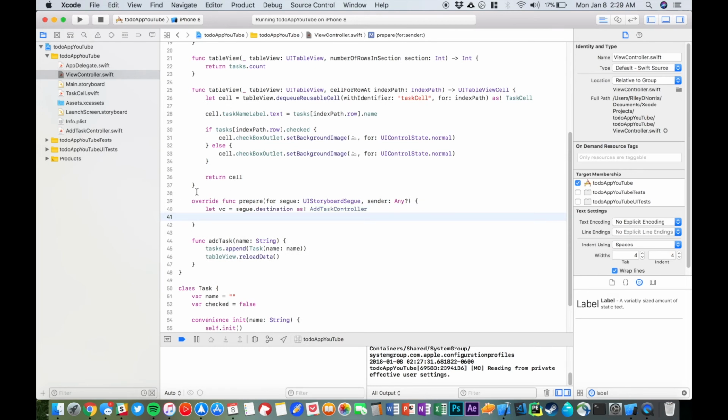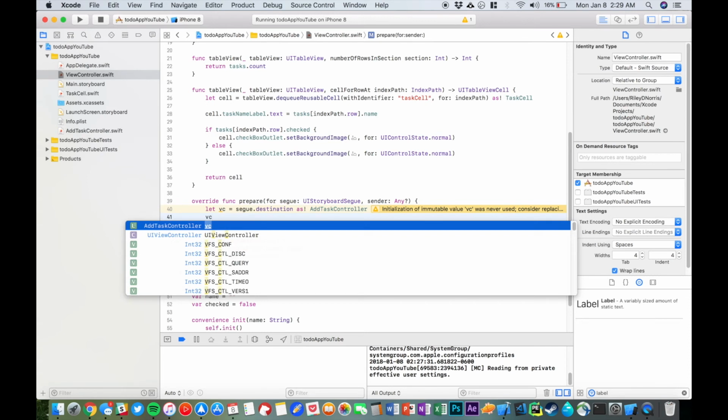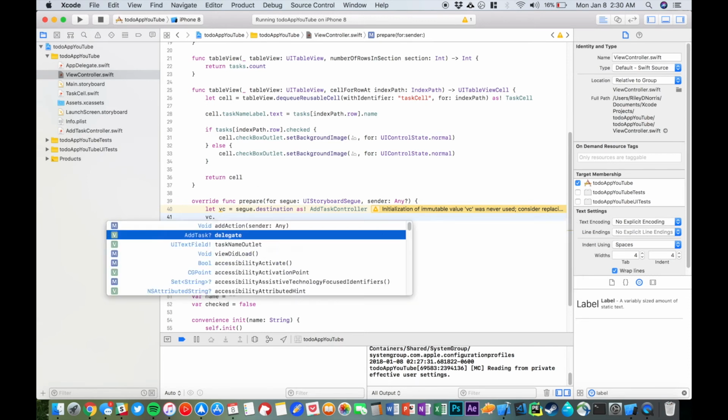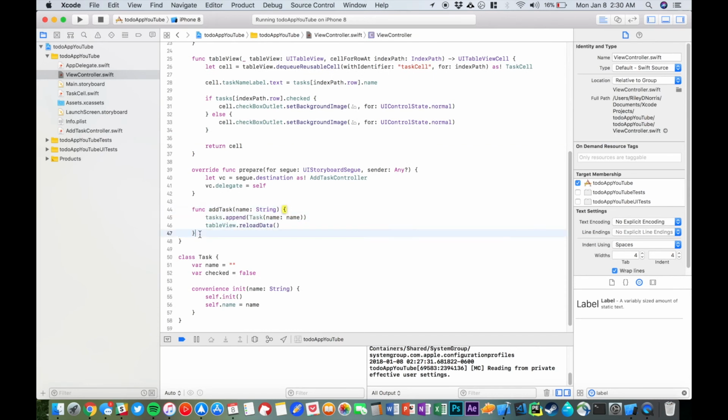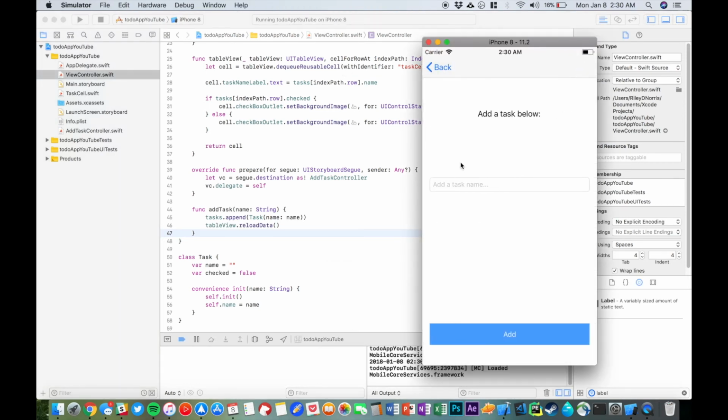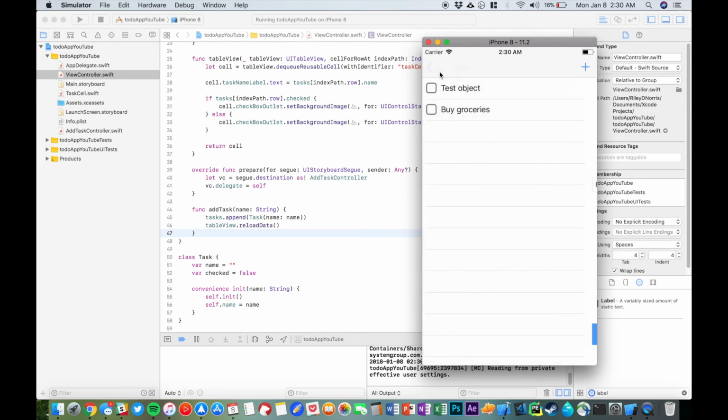So this is just saying whenever we do our segue, meaning whenever we click that plus button and we jump over to that other view, we can change things about the file before we get there. And we're going to do our delegate, and this is going to be equal to self. So now we can actually call this function here, whereas before we couldn't. So if we build and run this, should be working now. Let's click the plus button. Now say buy groceries and click add. Doesn't do anything here, but if we click the back button, you can see it does something here.